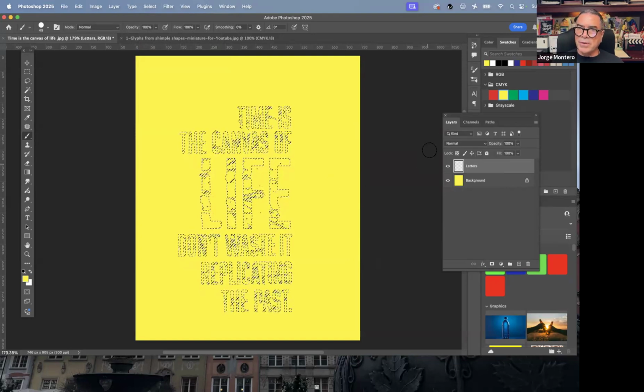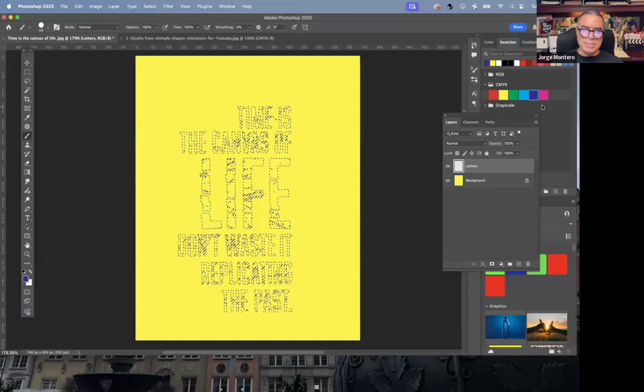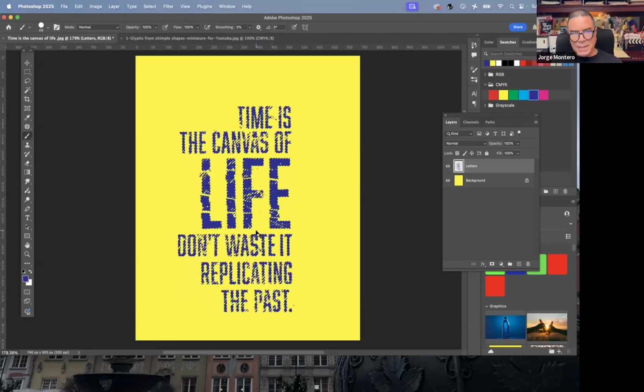Now fill it with whatever color. Doesn't have to be black. Black in this case is default. So for example, it could be blue. What is the shortcut to fill a selection with the foreground color? I told you, Alt Delete. Boom. And then Command D to deselect. See? That's super cool, huh?